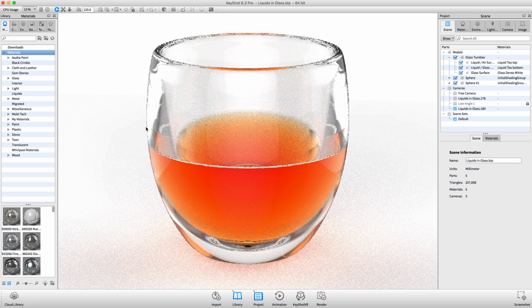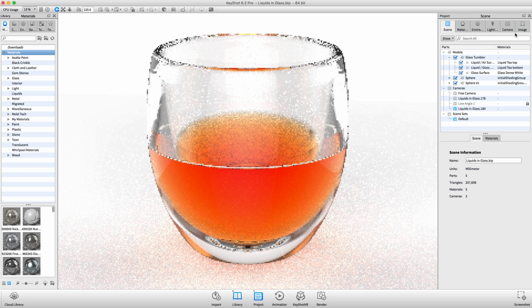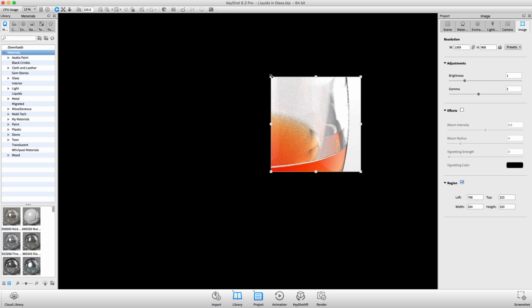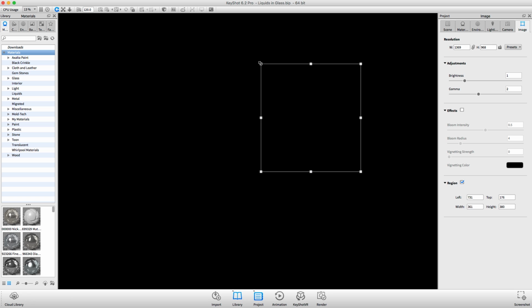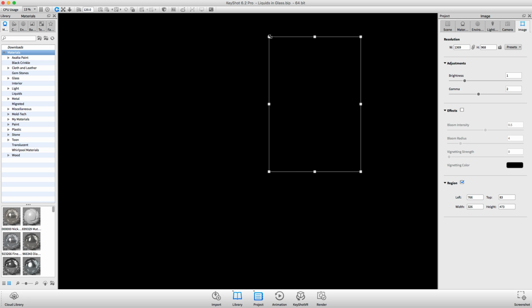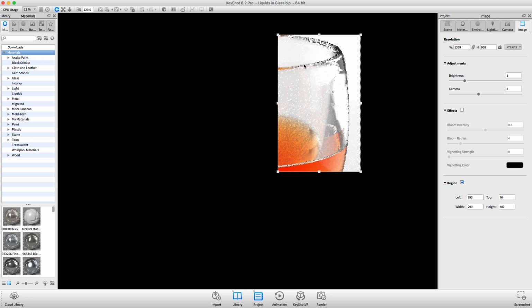To initiate region rendering, click on the Image tab located in the Project panel and check the Region Render box. Then in the real-time view, you can drag the region render to be any size you want. You will notice the smaller you make the region render box, the faster the image will res up. This is especially helpful when you are working with lights, layered transparent materials, or complex scenes.